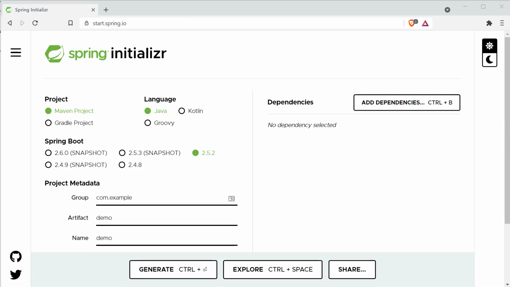To create the project, I'm going to open the website start.spring.io. This is the place where we can generate our starter project. In here, I'm just going to leave the default values. We are going to generate a Maven project in Java using the version 2.5.2. As of creating this video, the latest version is 2.5.2, so when you are watching this video, it may have changed.